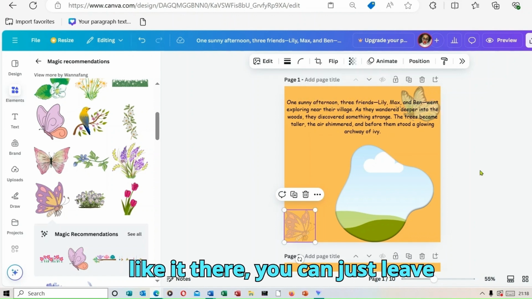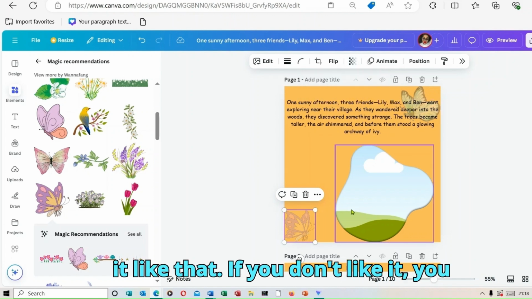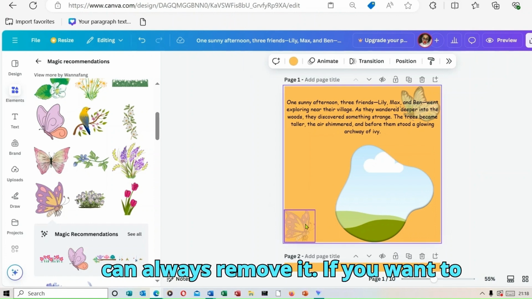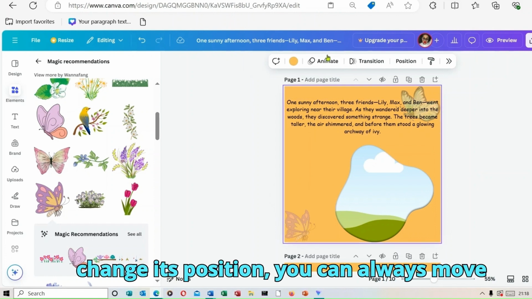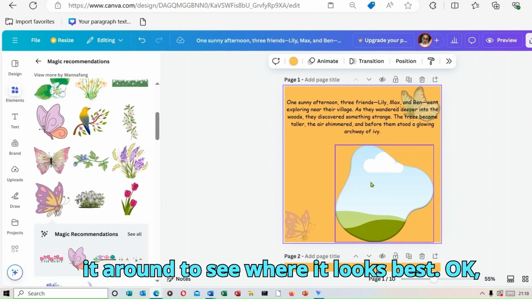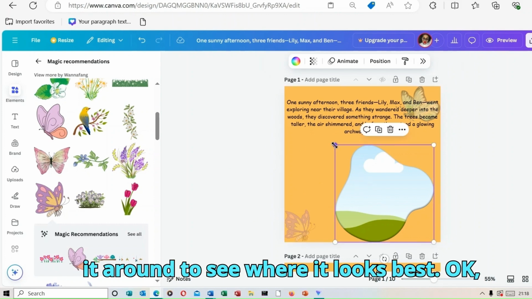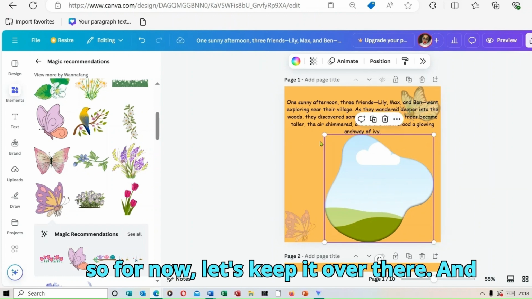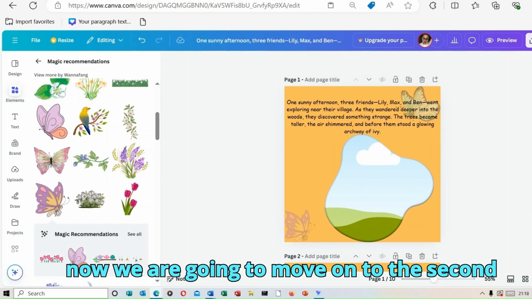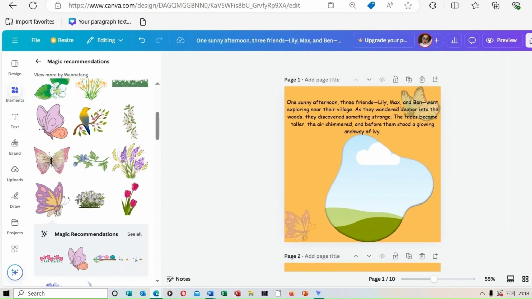So if you like it there, you can just leave it like that. If you don't like it, you can always remove it. If you want to change its position, you can always move it around to see where it looks best. Okay, so for now, let's keep it over there. And now we are going to move on to the second page.